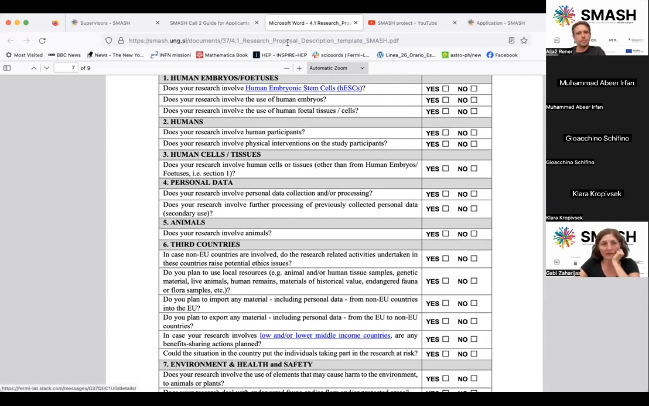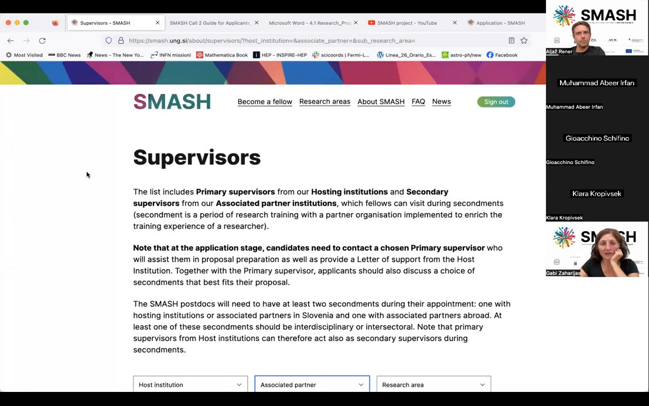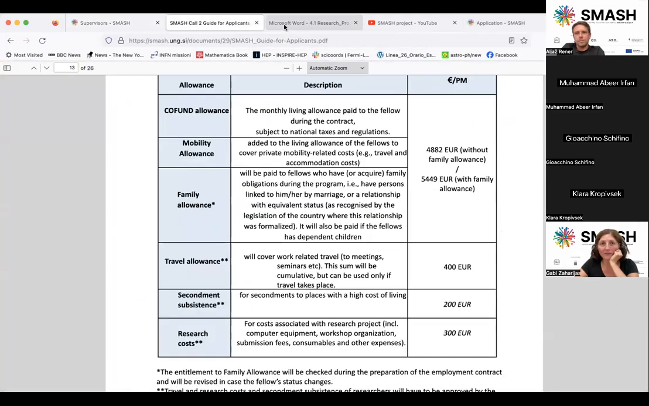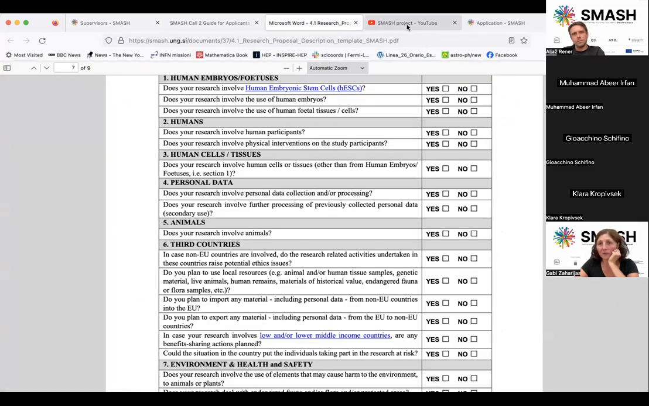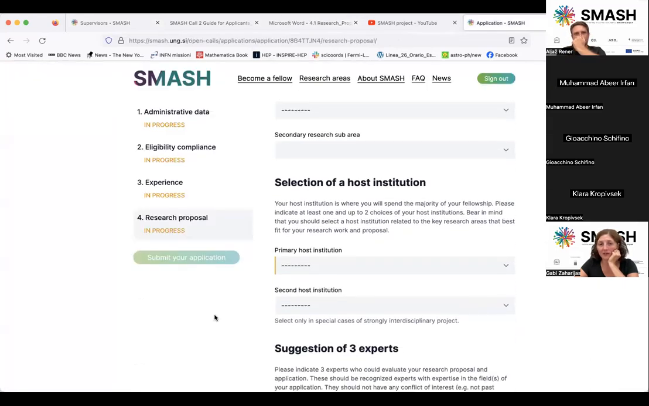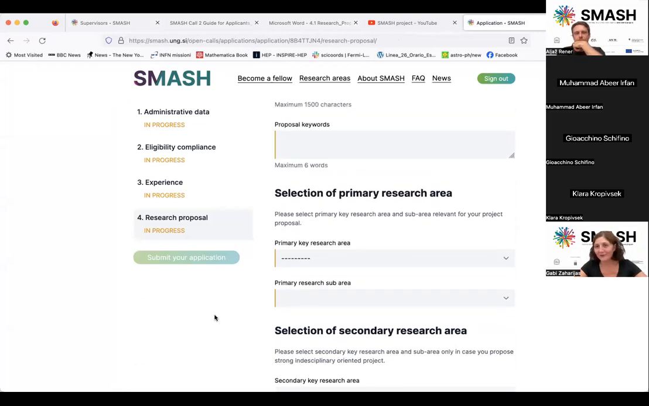Okay, so this was a bit longer. This is more or less various details of what you should do to apply. I would probably at this point stop with this general part of the tutorial, or how to apply part of the call.